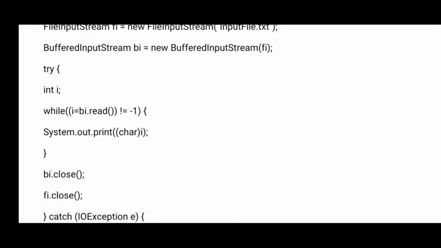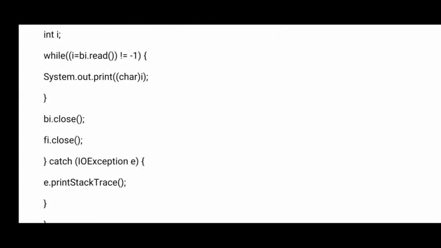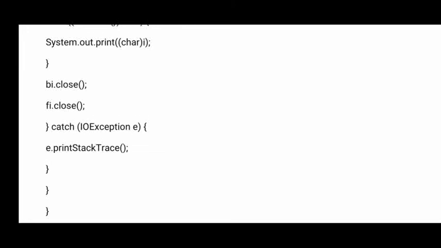Not equals to -1 means the content has reached the end of the file. If it is not the end of the file, we continuously read data from that particular file. Now System.out.print((char) i). Whatever characters are there in that file, we continuously print each and every character on the screen. That's it. Now bi.close, we are closing the buffer, and after closing the buffer, we are closing the file. Now if there is any exception, for example the file does not exist, that error should be caught by the catch block.